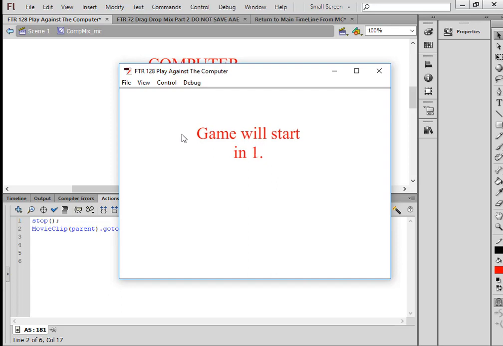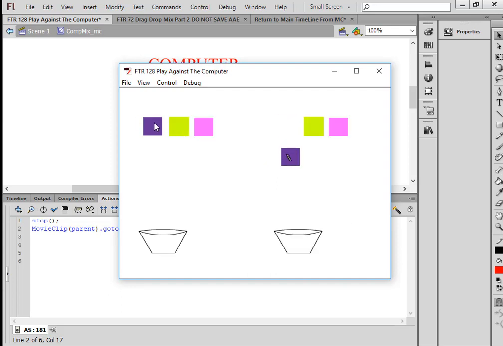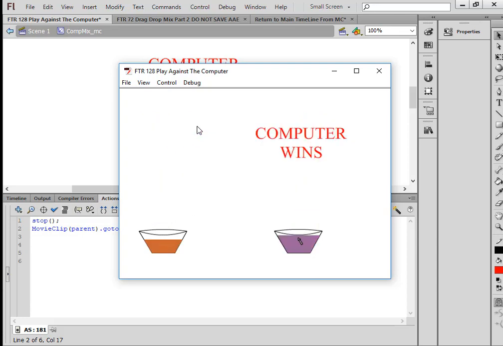3, 1, no errors, and I can drag these. There's one, and now as soon as I jump here, they should disappear. So I can't drag them, the computer wins. That's good.